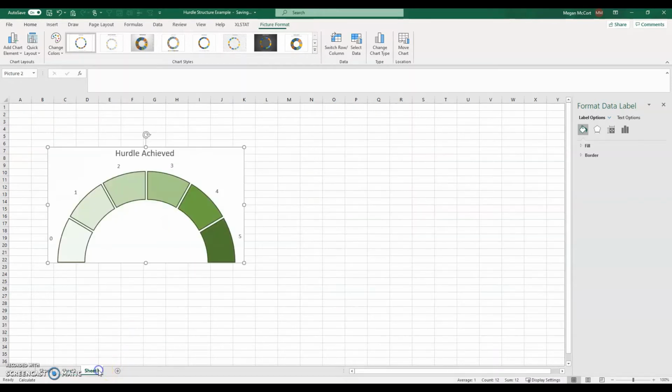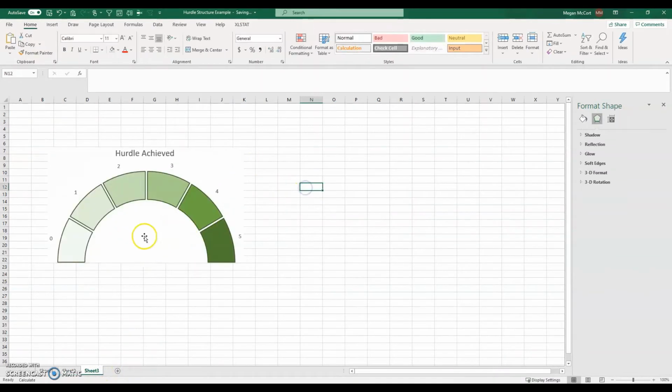And the end result of this graph should look something along these lines. I use green just because I want to represent more green, more money with the higher hurdle that you achieve. So now we're going to move on to moving this image into Tableau, and I'll continue with that process next.